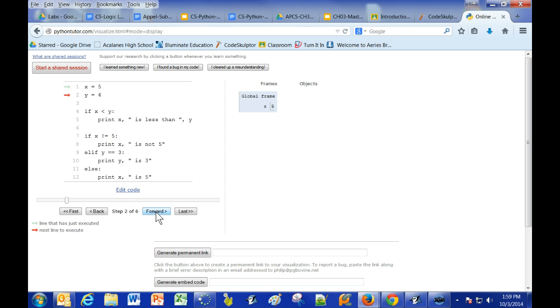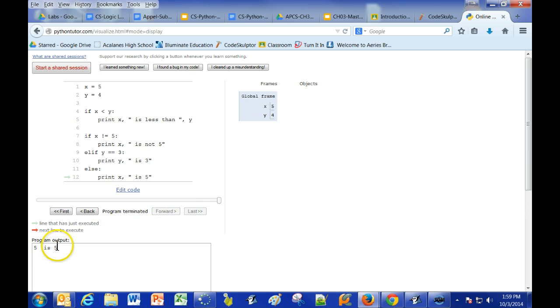We step forward. We can see y is 4. There's our variable. That's not true. That's not going to print anything there. That's not true. That's going to print there. That's not true. And we're going to get to this else piece where we print x is equal to 5. We get the 5 is equal to 5. All right. So if we want to edit it, we can go again.